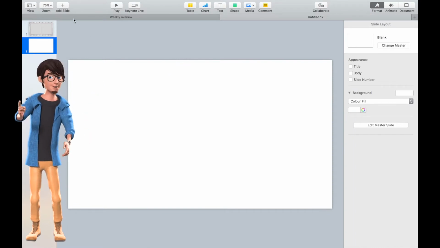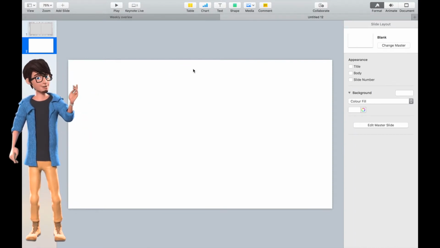Open Keynote and click on the Shape tab. Select the square with curved edges and make the shape very thin.